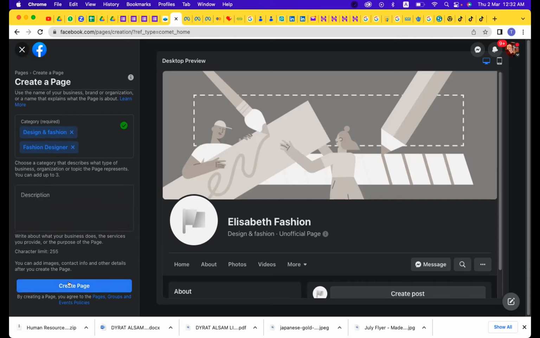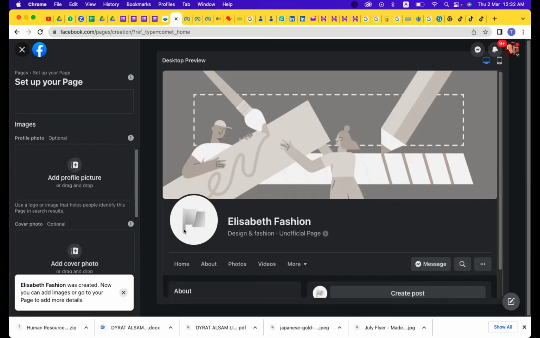Okay, you click on create. So once you click on create, you're going to have 2 extra options. Okay, and these options will require you to add a logo and a cover photo. So this image here, your profile photo, should be the logo of your business.